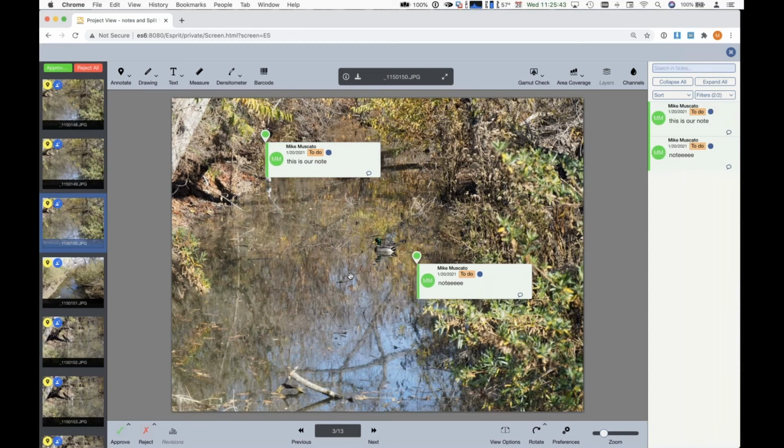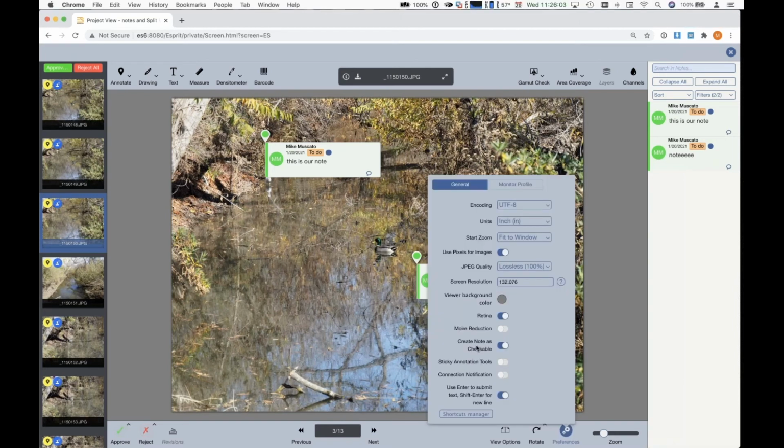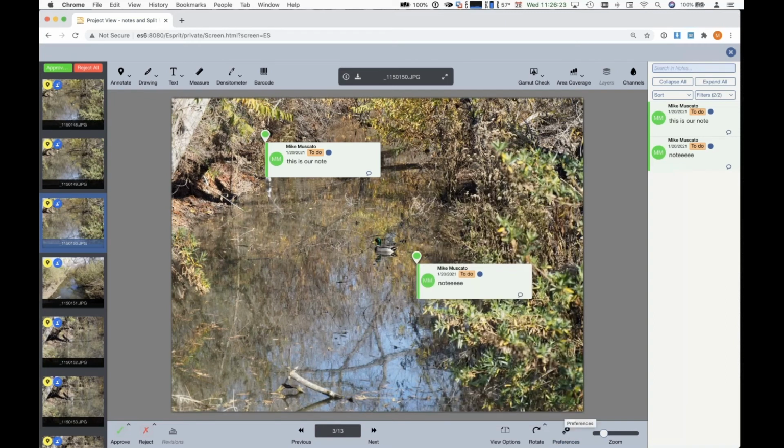Next. Now you've probably noticed something on my notes here that looks a little weird. Notice it says to do, and now it says done, fixed, further review. Normally when you work in ES, if you go to your preferences, you have this option called create note as checkable. That's where it's got that little checkbox. And then you can use your filters to show or hide notes that have been checked off, as in we did them, or not checked, they still need to be handled. But let's say you want to have your own custom statuses.